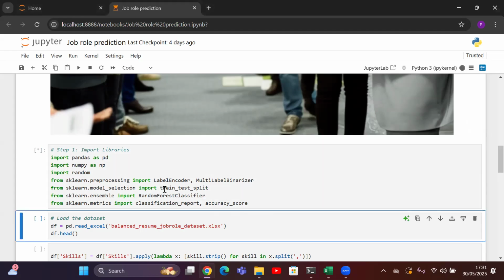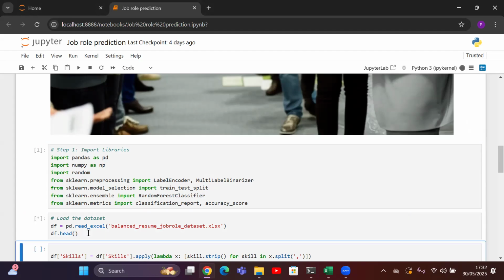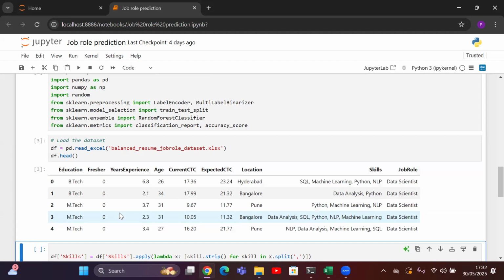So it's executing now. After that, we are going to load our data set of 10,000 resumes, which is available in the form of an Excel file, and we are going to load the data using the pandas read_excel function, and we are going to load the first 5 rows of the data. You can see the loading is happening now. The data set includes the skills, education, age, CTC, etc. You can see all these columns available within the data set.